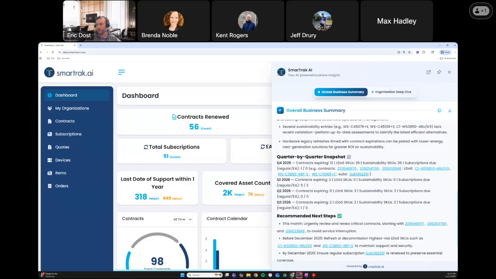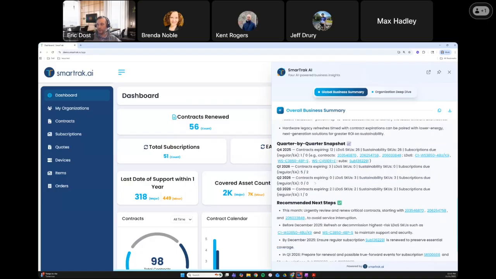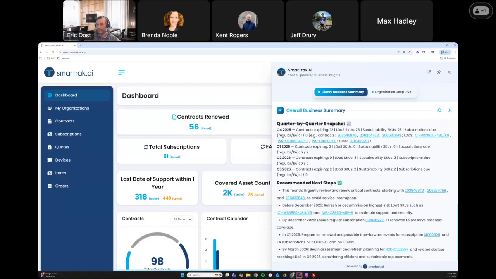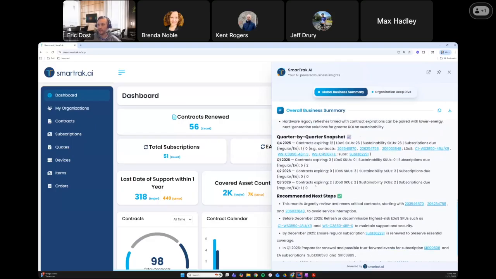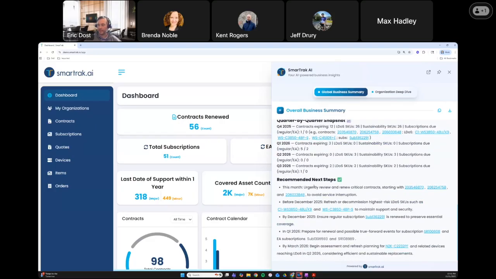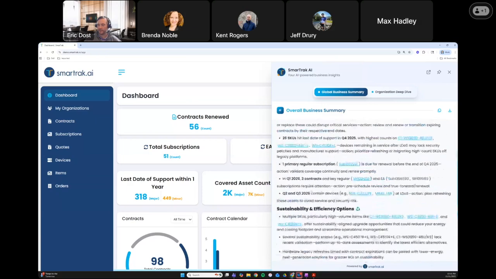You'll also have quarter by quarter snapshots of your lifecycle events, including expiring contracts, end of support SKUs, sustainable tech refresh SKUs, subscriptions due for renewal, true forwards, and then recommended next steps across your entire install base. So this, when released, will be able to provide each one of you an individually tailored lifecycle summary over the next 12 months.